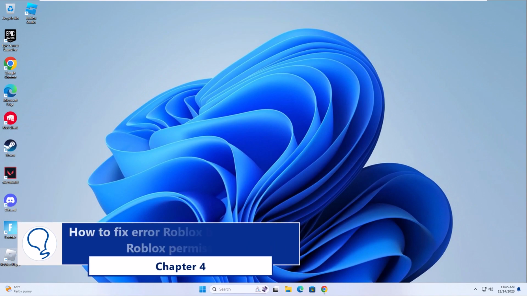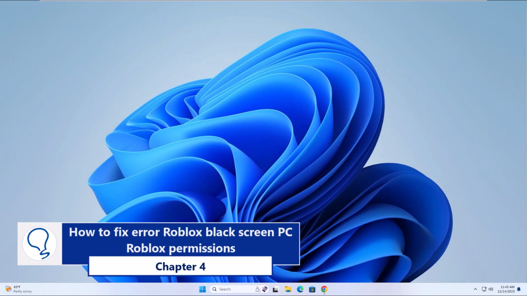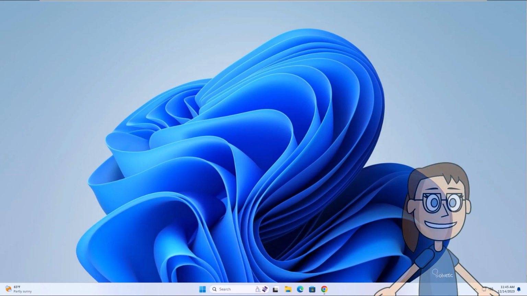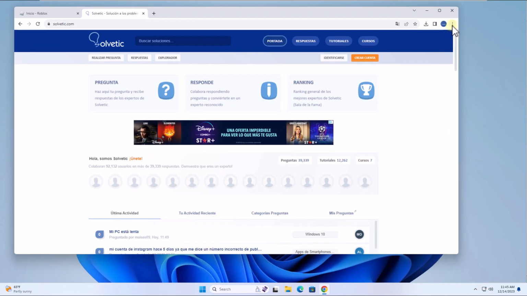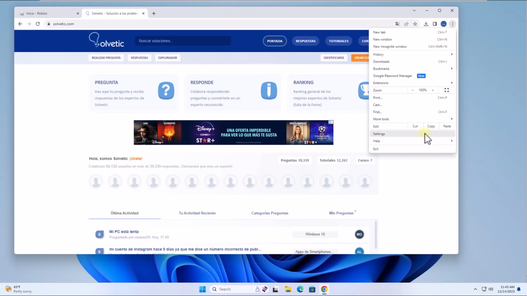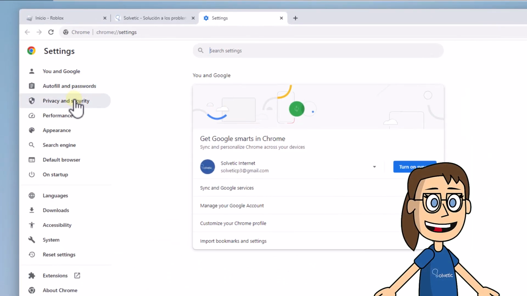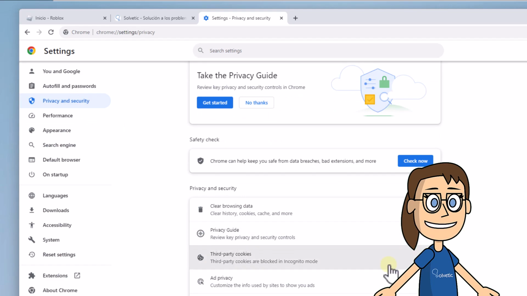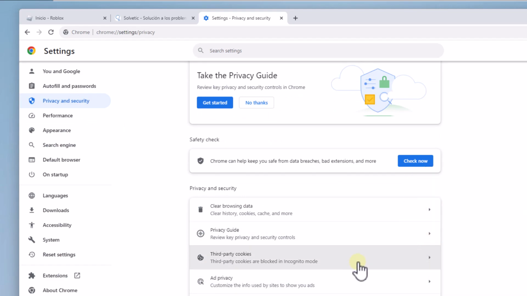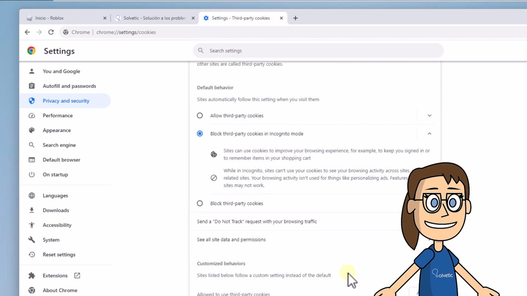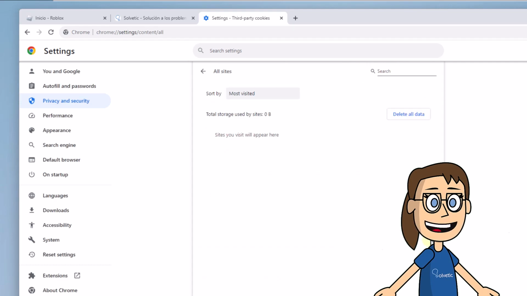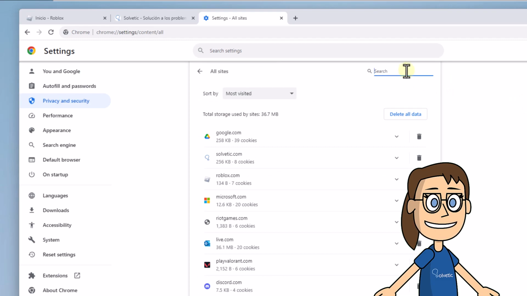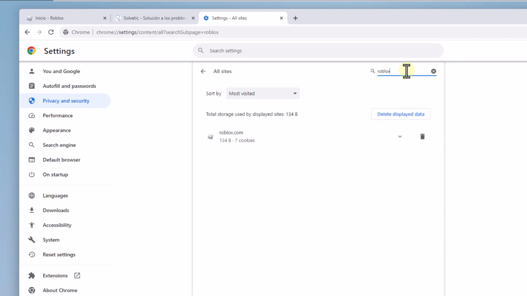Chapter 4. How to fix error Roblox Black Screen PC deleting Roblox permissions. To start, open Chrome, click on the menu and click on Settings. After, you are going to go to Privacy and Security, then select Third-Party Cookies. In this section, click on See All Site Data and Permissions. Here, search for Roblox and when selected, click on the trash icon to delete it. You need to confirm this action.